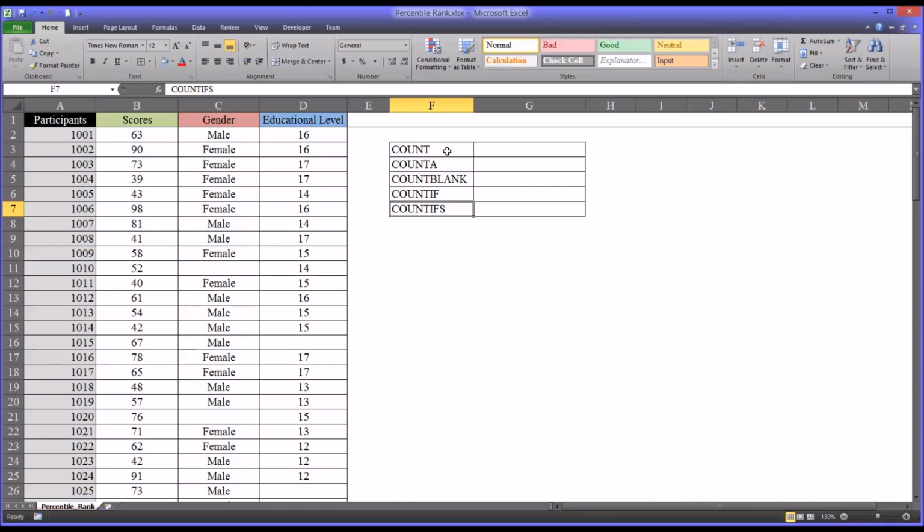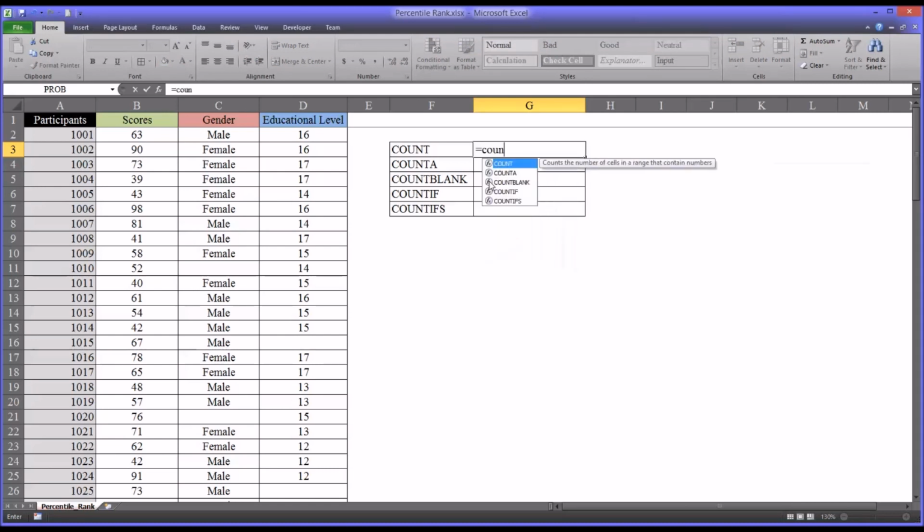So we'll start with COUNT. Now the COUNT function returns the number of cells in a specified range that have a number in them. So let's apply this to, say, a section of column B. So equal sign, COUNT. And I'm going to use B2 through B21. And you can see it returns 20. So 20 of those cells in that range have a number in them.